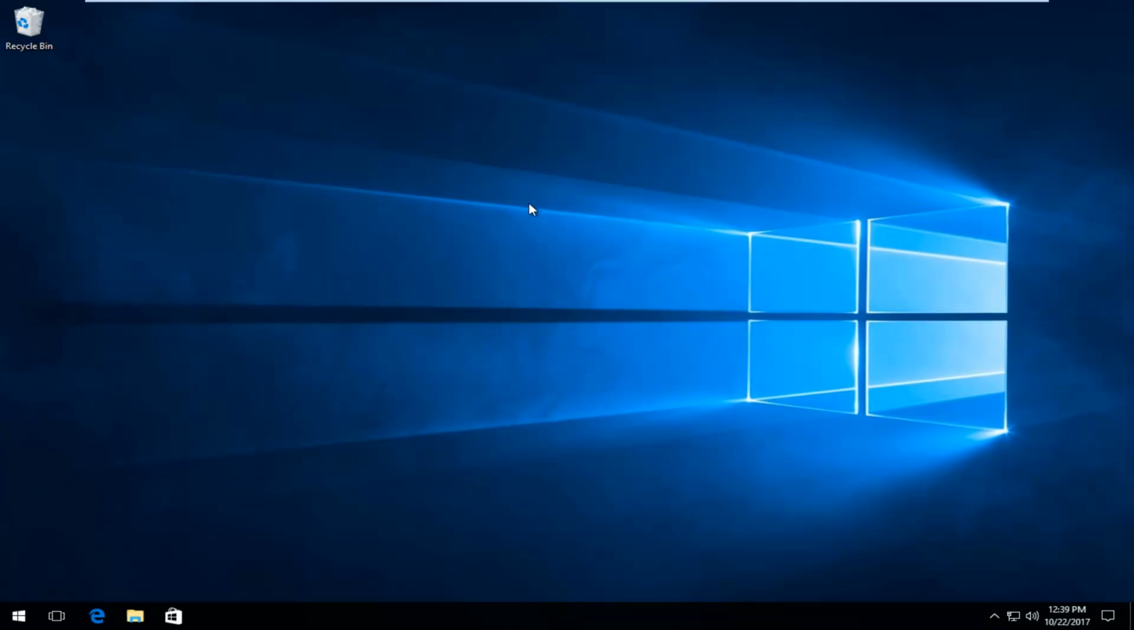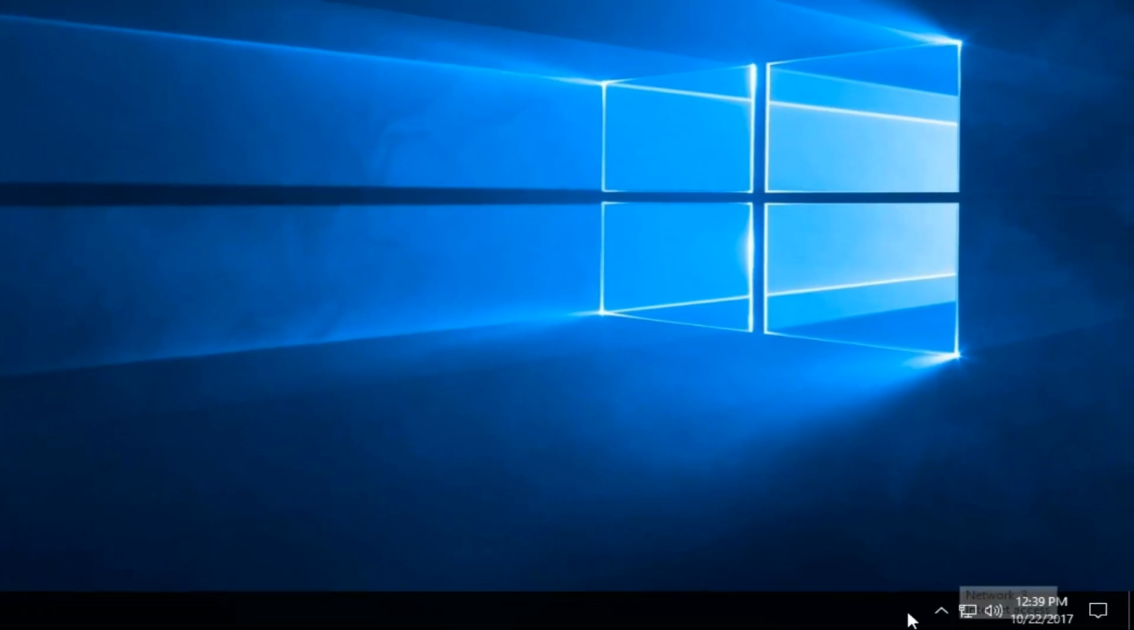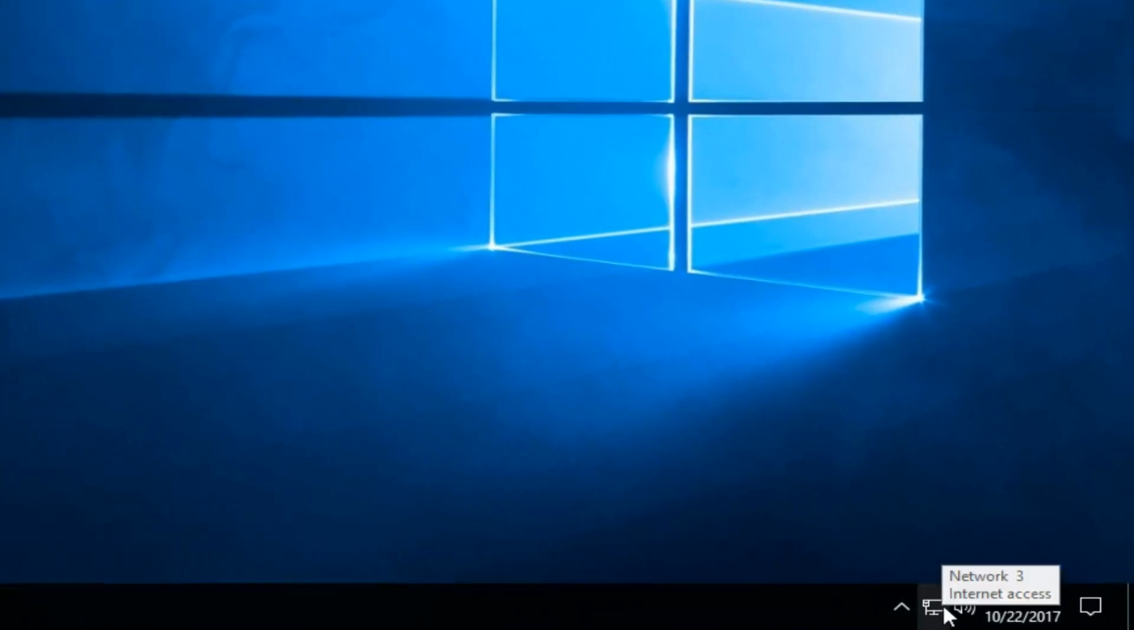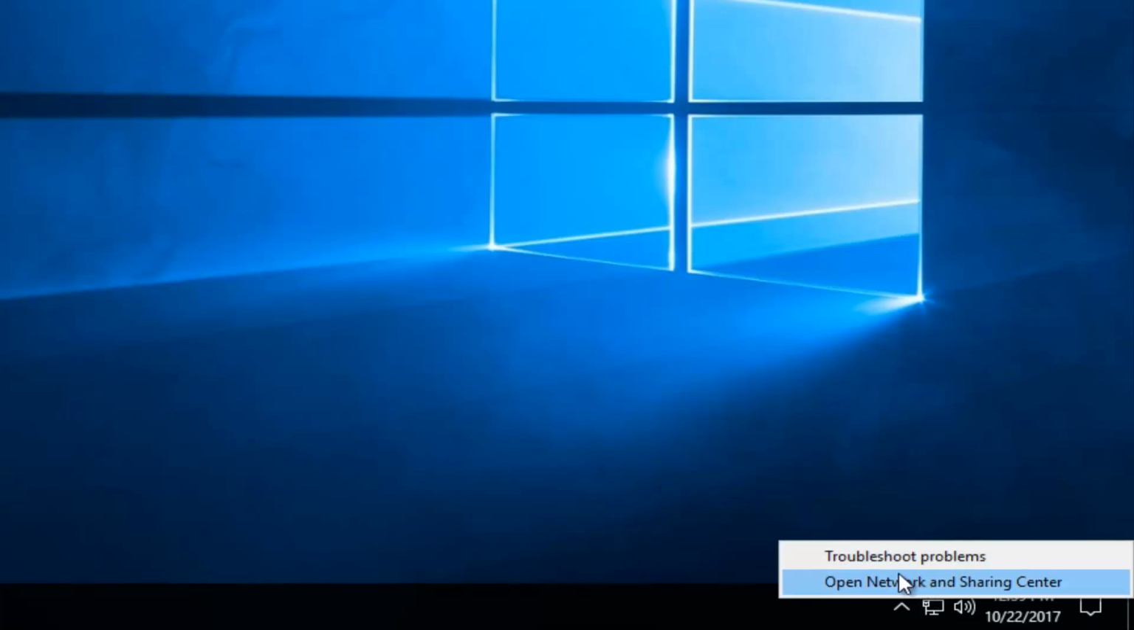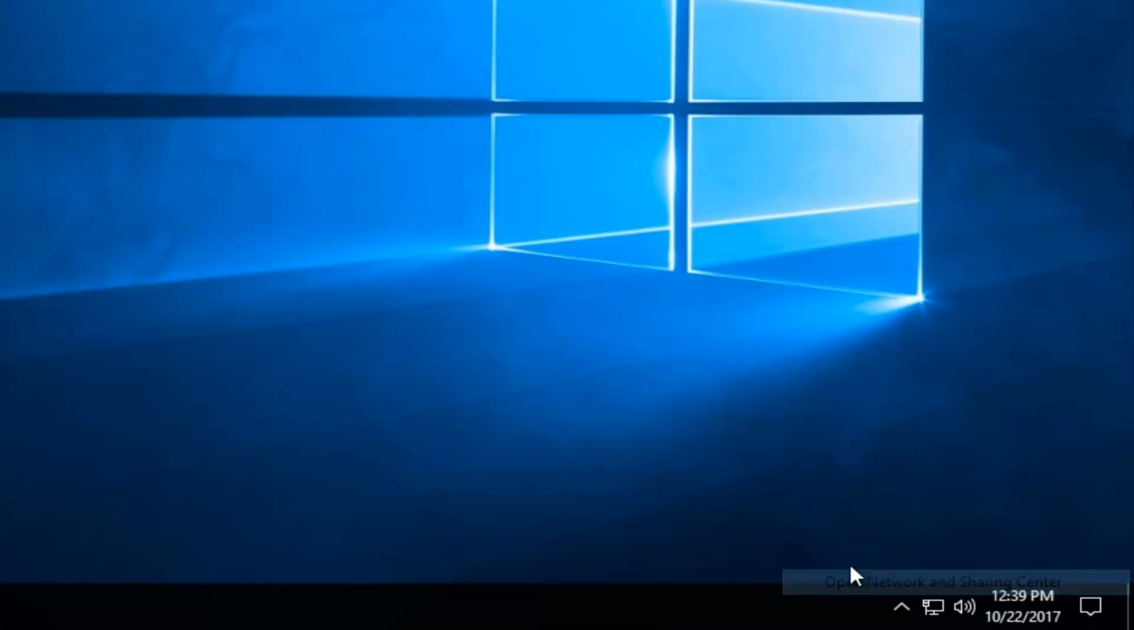That would be to go down to our Wi-Fi or Ethernet connection down the bottom right corner of our screen. Now I'm using an Ethernet connection. It looks like a monitor with a little cable next to it. And when I hover over it, it should say Internet access. If you're using a Wi-Fi connection, it should appear as multiple bars, like a cell phone signal almost. You want to right click on it and then left click on Open Network and Sharing Center.